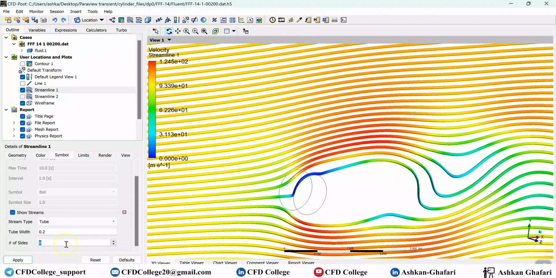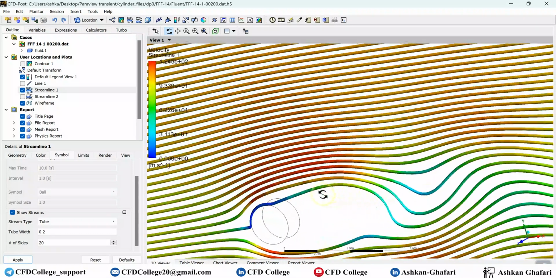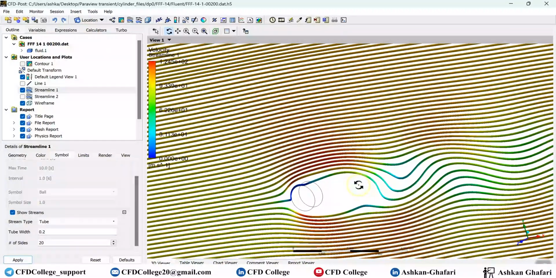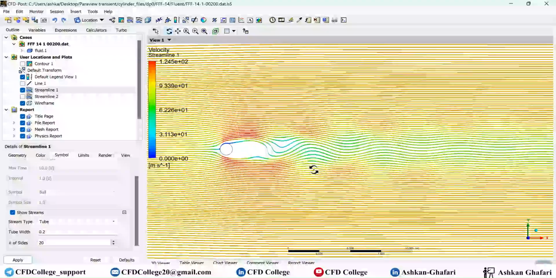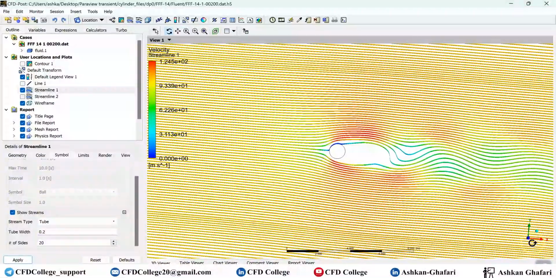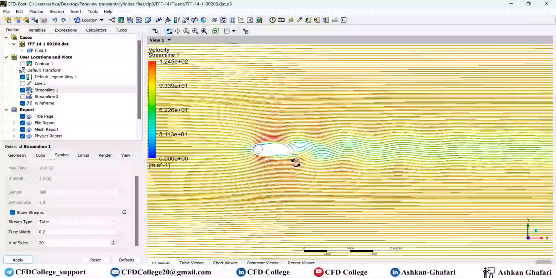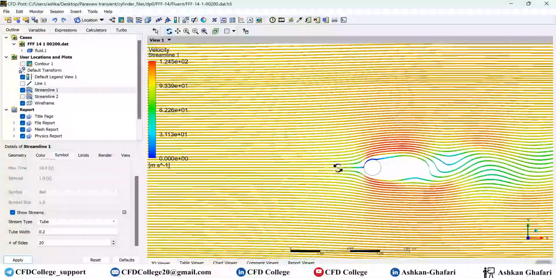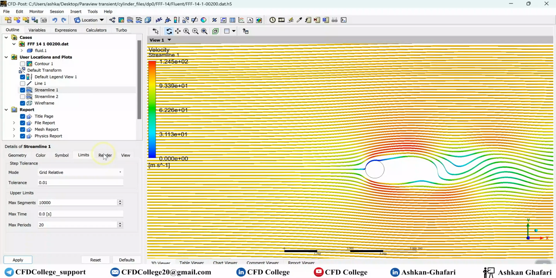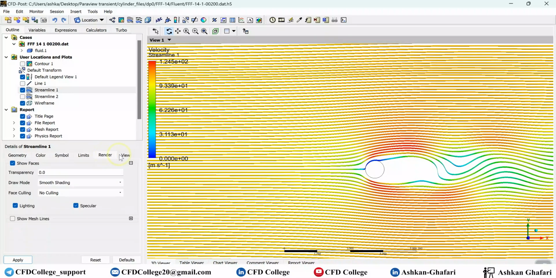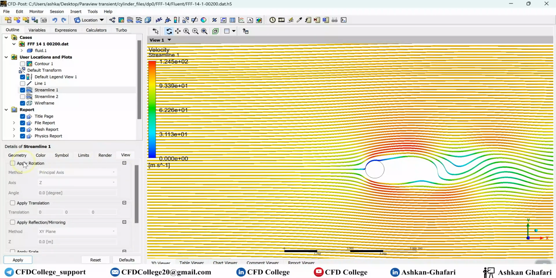You can increase the size, for example, to 20 if you want to have a better view. It's something like what we can get in ParaView. Of course, I think ParaView can show the streamline better than CFD Post, but you can play with these options. And I think it's okay for 2D sample.